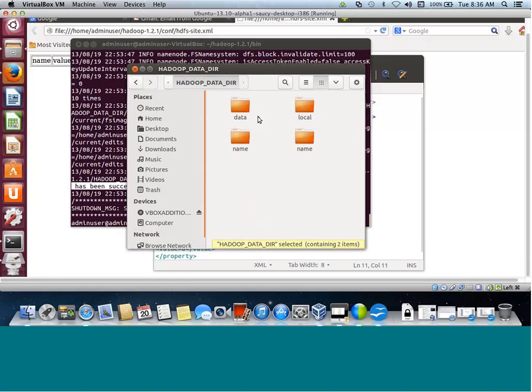I'll take you here, and if you see, I'll go to name, and in name it has created two folders. One is current, which contains an edit log, image, version, FS time, right? Image contains the FS image. This is what will be used when your name node is down. As of now, no data is there. This is how you will be formatting. Just go and see these files should be there.